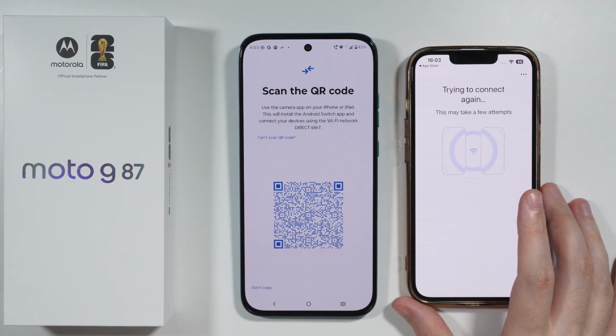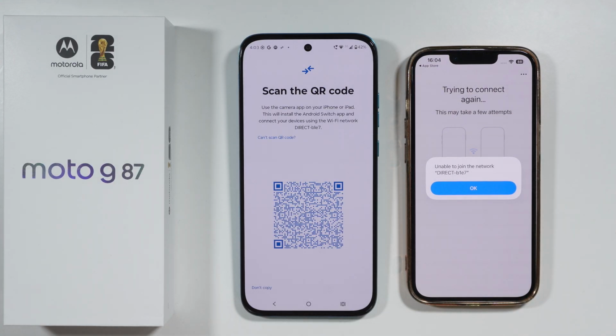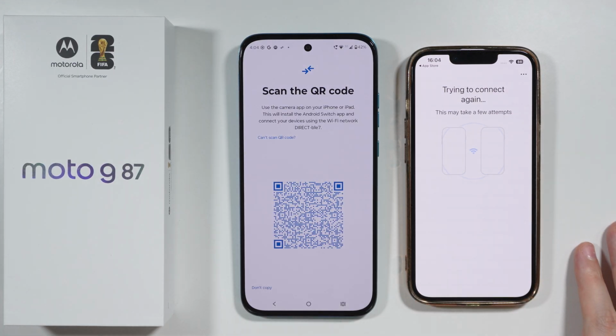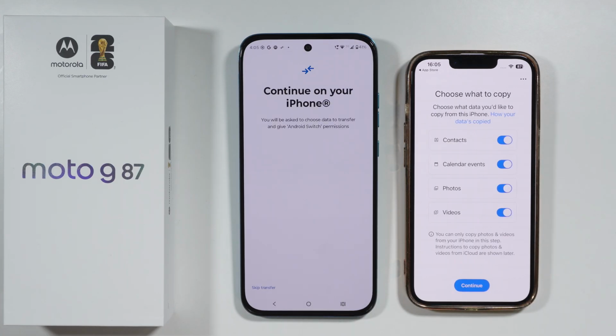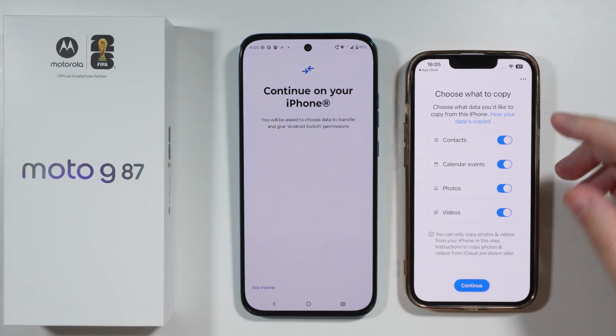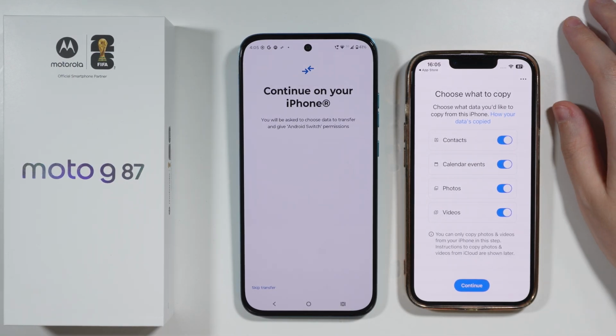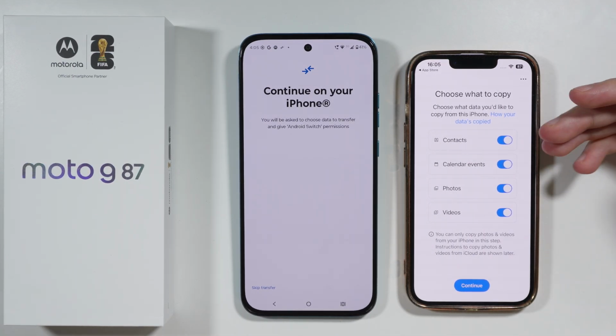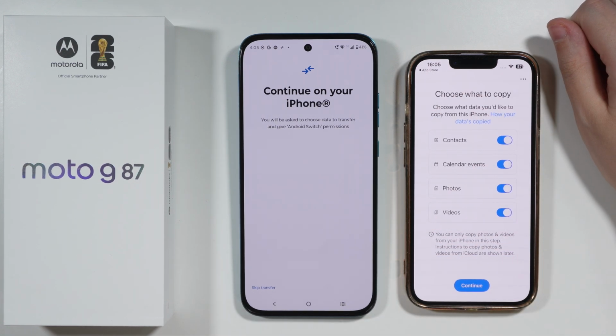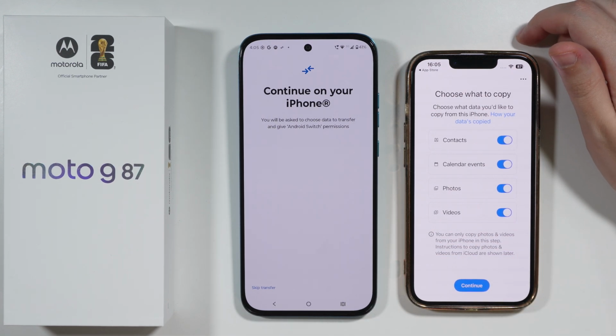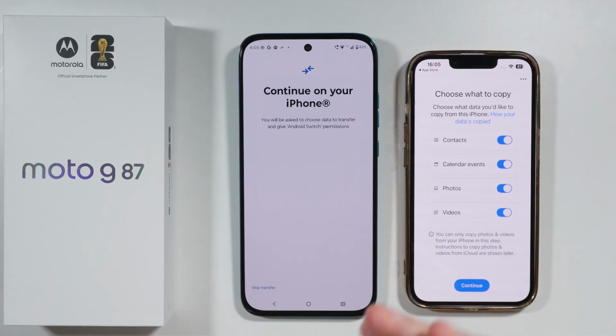There we go. Now we just need to wait for both devices to connect again. In case the iPhone didn't connect, then of course you can just keep trying again. And there we go. Now you should be able to choose what you want to transfer. You can choose almost everything. Although not everything can actually be transferred from iPhone to an Android, so of course you need to keep that in mind. For example, apps, they cannot be transferred. You will have to use the Play Store on Motorola to download your apps manually. But once you are ready, just tap on Continue, and that is pretty much it.